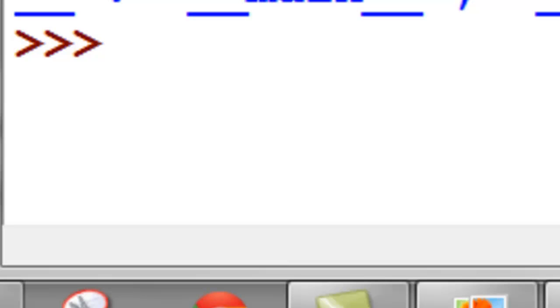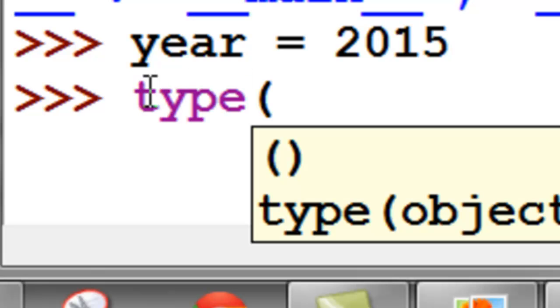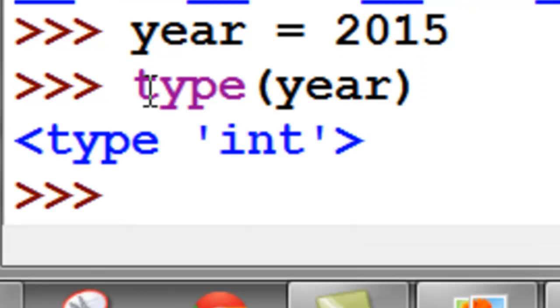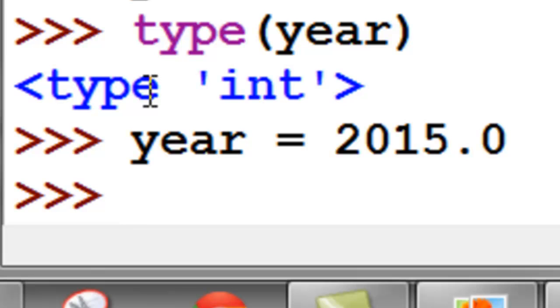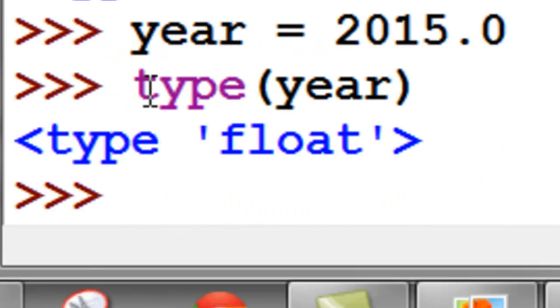Okay, remember, just like fields, variables have types. So we could create a variable, and then we could use the type function. So type, and then in left paren, the name of the variable we're interested in. What's the type of that? It's an integer variable. Or we could say year equals 2015.0, and then Alt-P to recall our commands. What's the type of that variable now? Now it's a floating point variable.